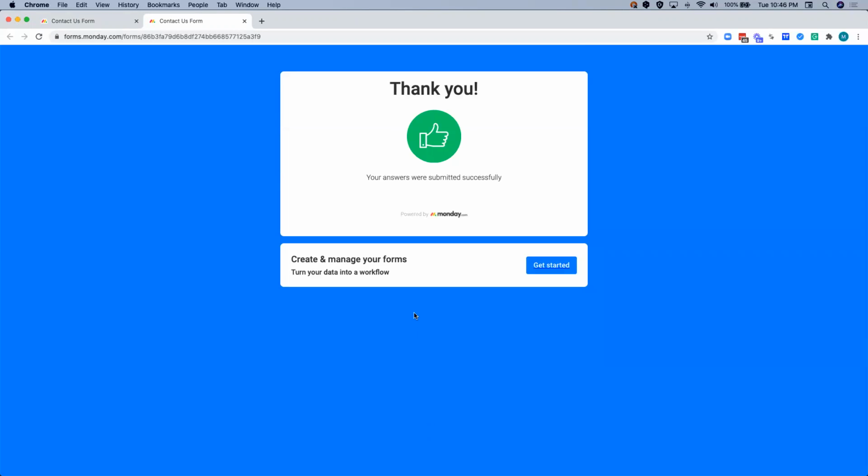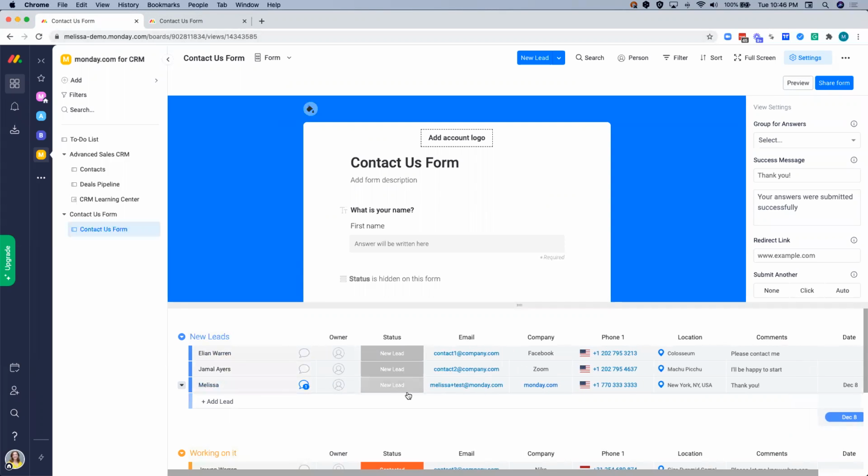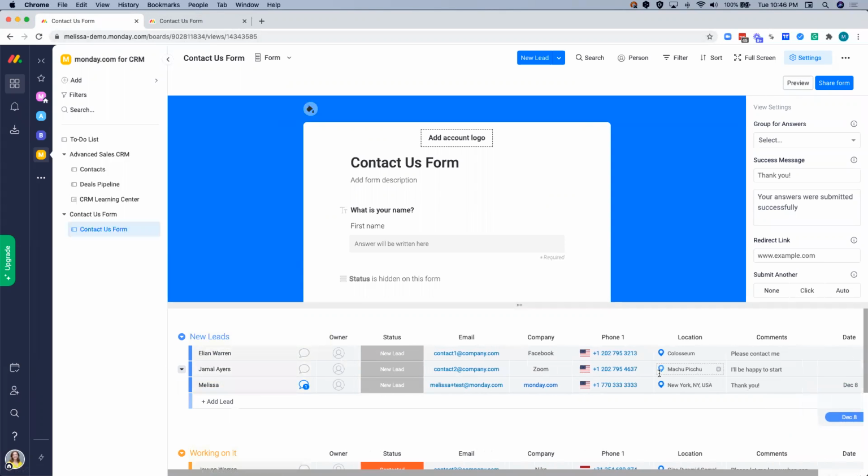So now when I submit a form, I can go back to my board, and you'll see that it added me right here to my new leads. All of my information filled in to these columns accordingly. So I have a lead with all of its information right here in the context of my board.